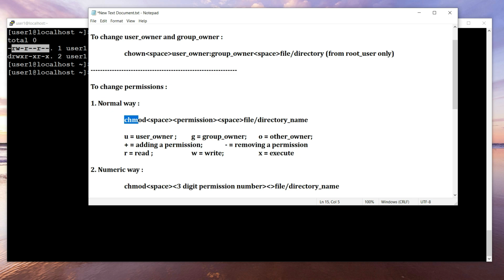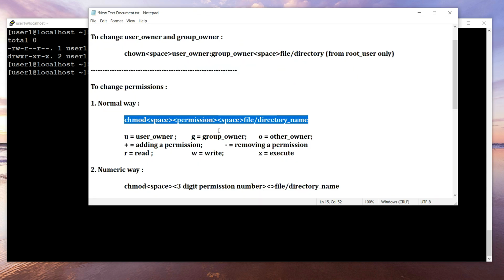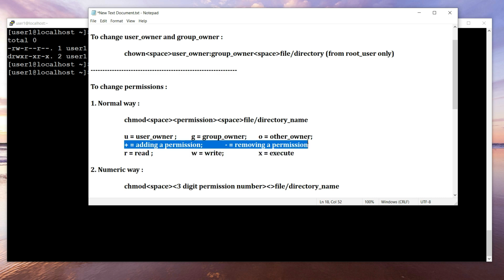There are actually 2 ways, the normal way and the numeric way. First I want to show the normal way. The syntax is chmod, space, then the permission, then again space, then the file or directory name. Now the permission has essentially 3 parts. You can see the first part is this, the second part is this, and this is the third part.